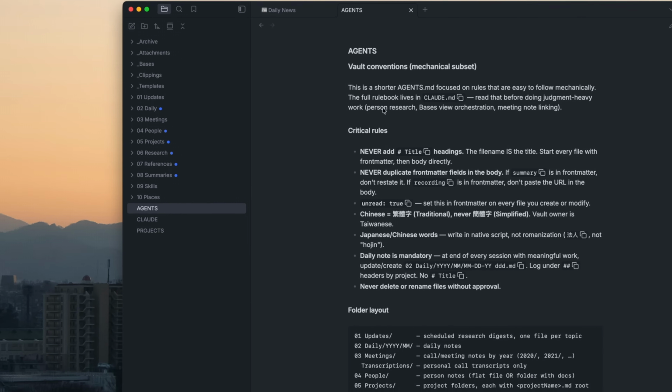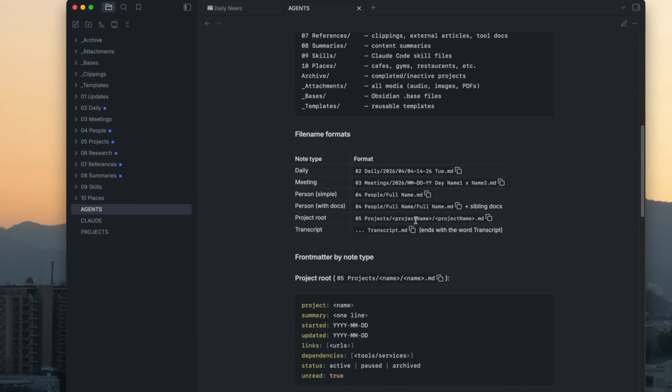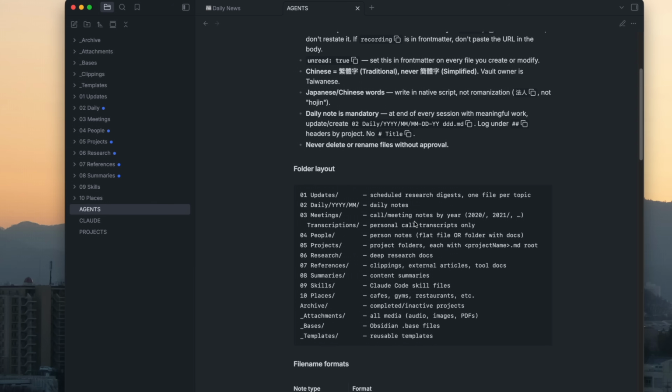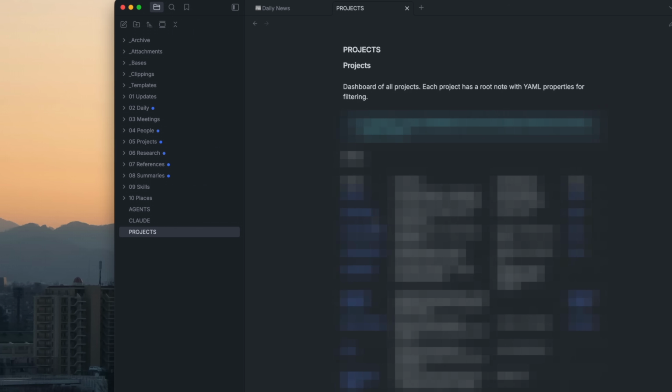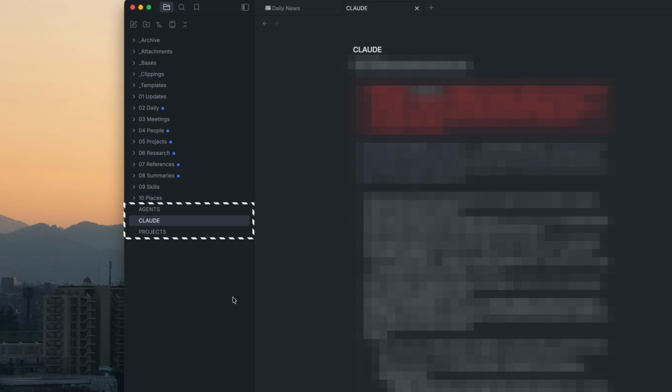The second file I have is called AGENTS. So this is a shorter version that has a quick overview of all of the structure of this Obsidian vault. So sub-agents can easily reference this without reading the massive CLAUDE markdown file. And then the third one is a project file that has an overview of all the different projects and links to them. So it just makes it easier for the AI agent to reference them without going and searching through everything. And pretty much just with those files, you can have a completely AI managed Obsidian vault.